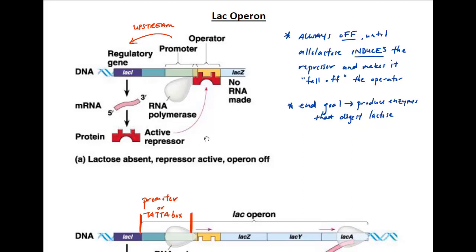So this has to fall off first, get out of the way, leave the operator, so that the RNA polymerase can actually read the sequence and create the mRNA. Okay? So if the repressor is active, it's another protein, and it will block the expression of this gene, because it's going to be attached. Well, it's a protein. It's a product produced by this particular genome.